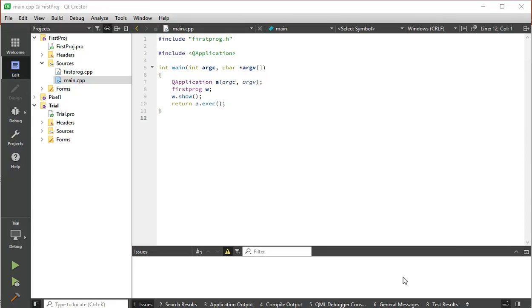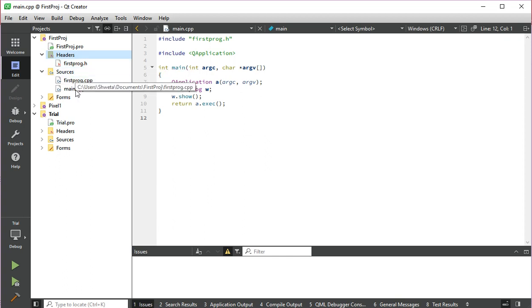Hello students, we have gone through the creation of the first project in the last video. Now we are proceeding with the first project. After creating the project, you can see here the project is created, in which the first project.pro file is there. Then we get the header folder, in which we have the first program.h header file, as well as in the source folder we have first program.cpp and main.cpp file.